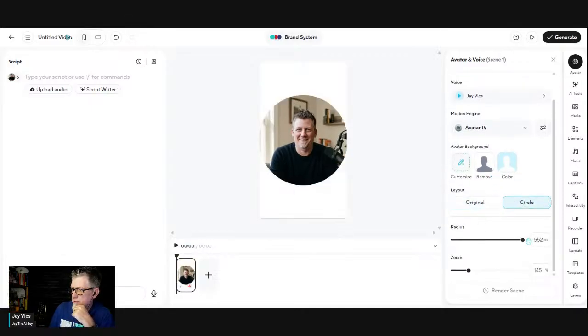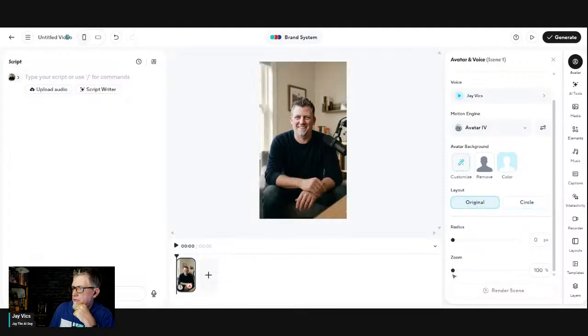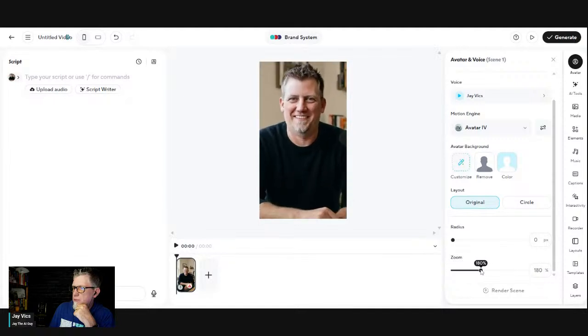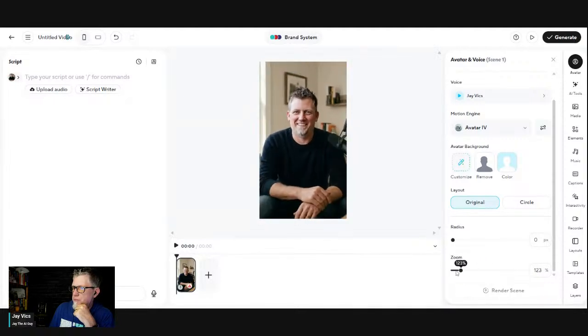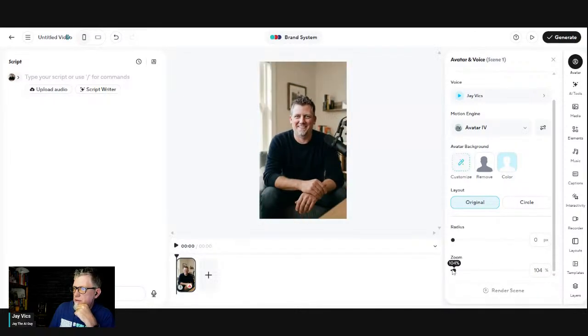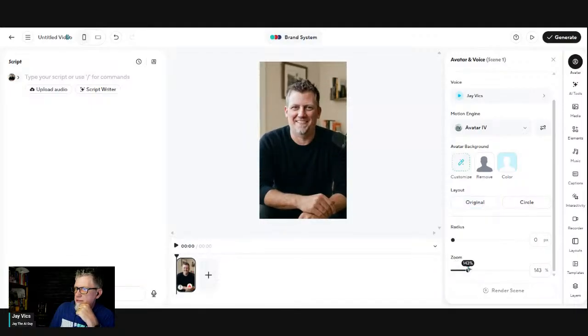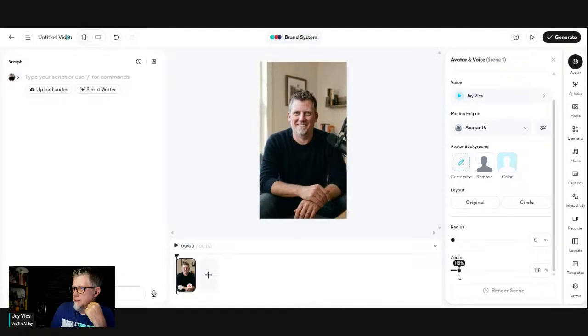Also on the circle, you can adjust the radius. So you can kind of make it a little more square, right? By dragging this. And I'm going to go original. And then you can also zoom in and zoom out. So if you created multiple scenes, you can have it where this scene is zoomed all the way out, and then the next scene, it cuts in. So it gives you kind of that post-production feel, right? So we're going to go out just a little bit.